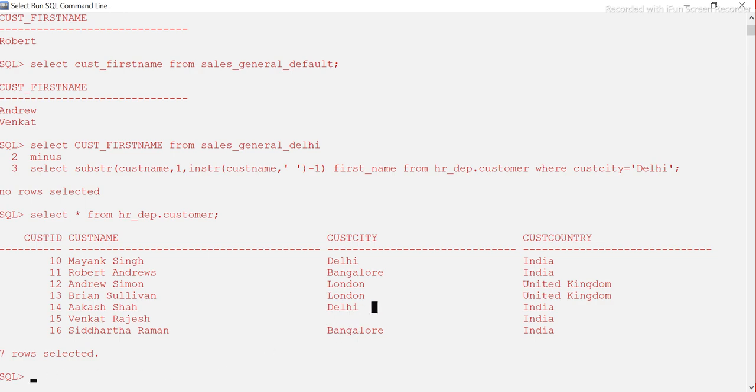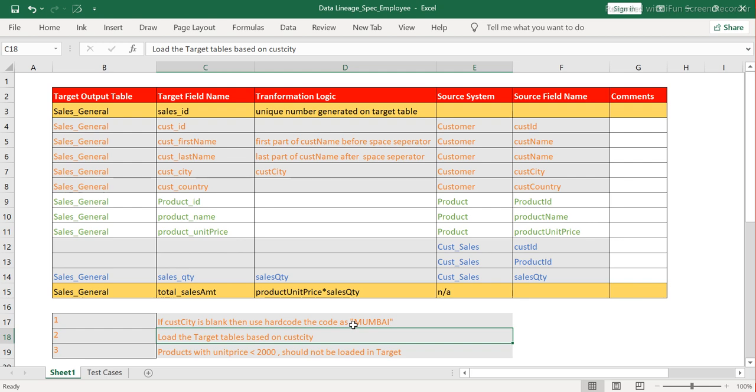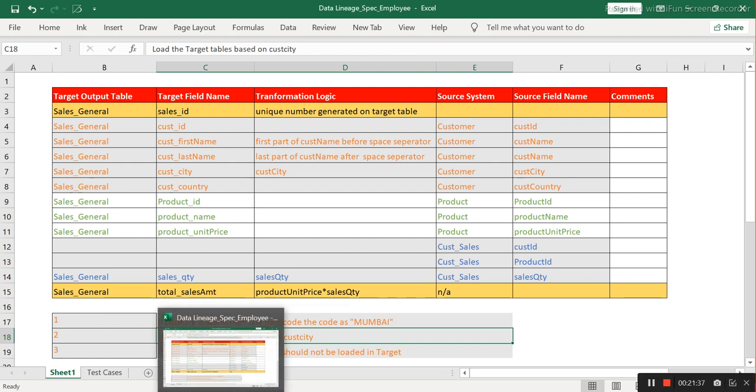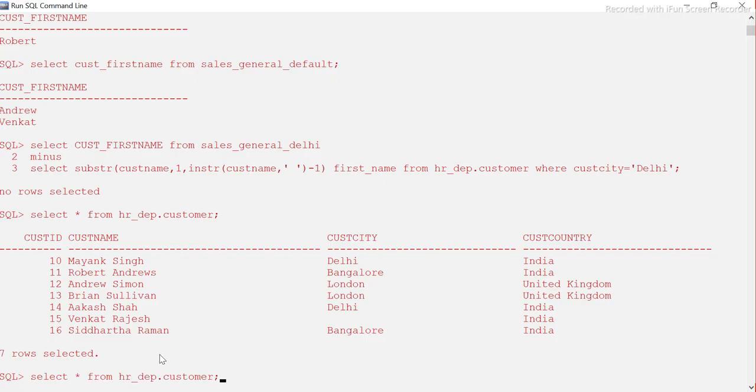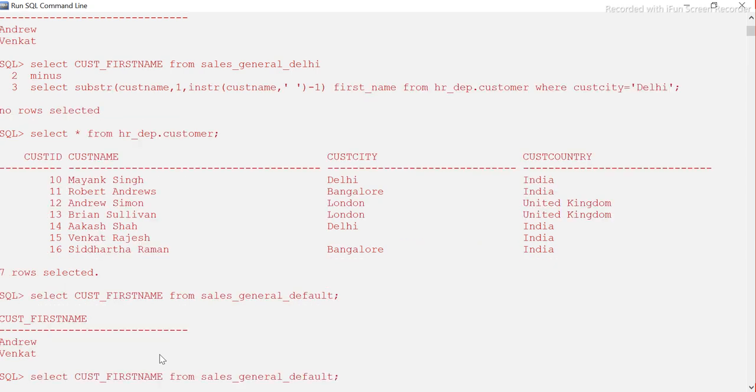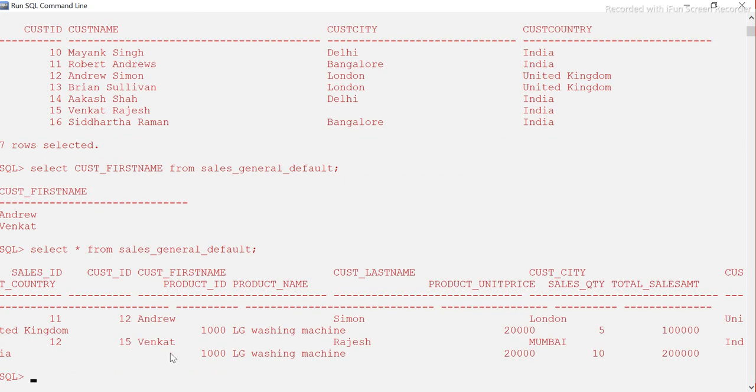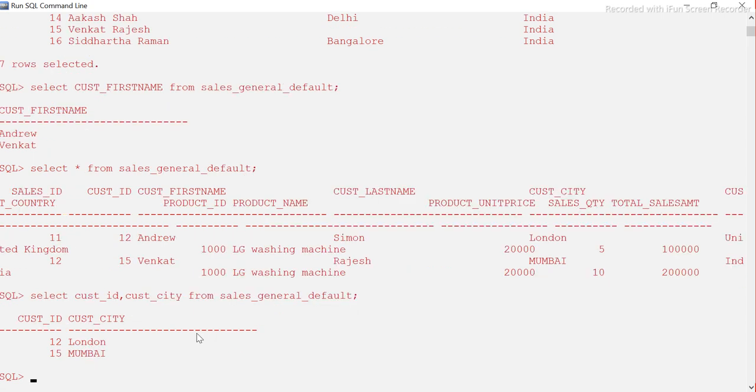Now, as per logic here, city should be hard coded as Mumbai if it is coming as a blank from the source, right? So this is very important logic as well, yeah. So what we have to do is, let me see what is there in my default table. I'll take customer ID and then customer city. Okay, all right.